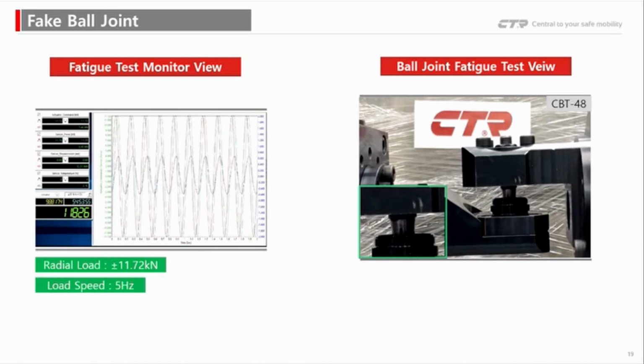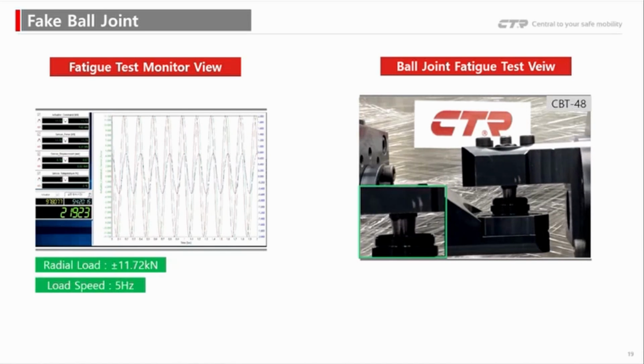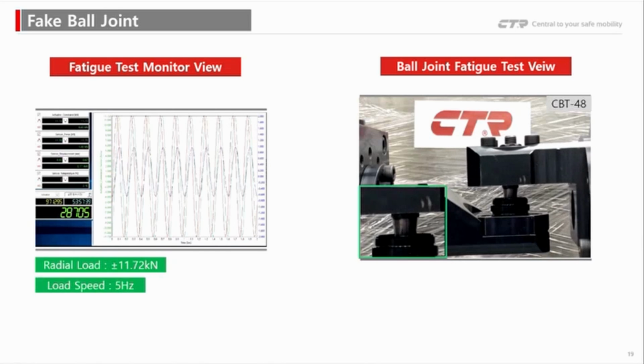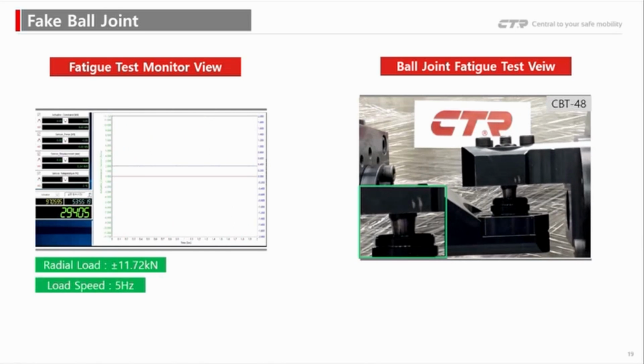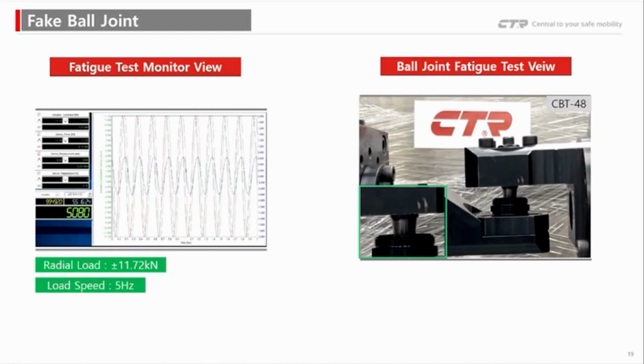The video footage embedded in the next slide shows both the test procedure and the actual failure of the pack product. This test clearly shows the danger of using counterfeit parts, even though they may look similar from the outside. Their internal strength and reliability are far inferior. We share this data with you to help you protect your customers from risk and to emphasize the importance of choosing genuine CTR parts.